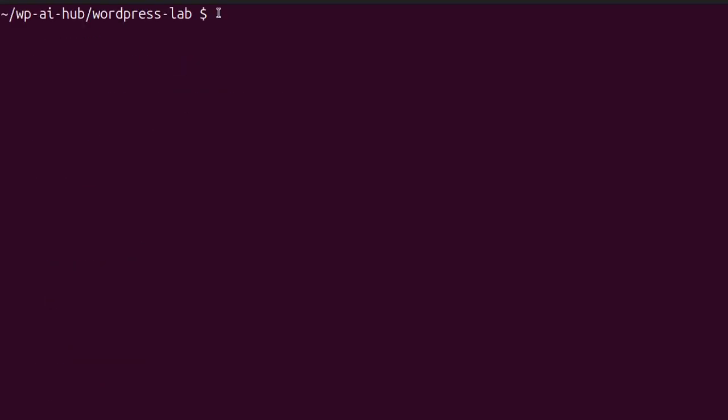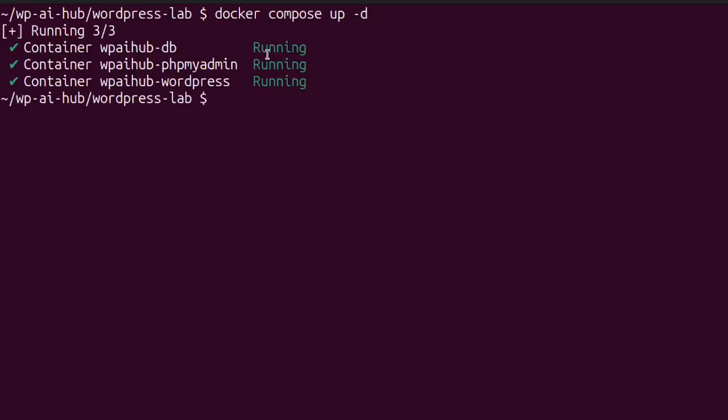Before we continue, let's understand what a Docker container is. A Docker container is a lightweight, isolated environment that contains everything an application needs. In our project, we are using three containers: MariaDB container, WordPress container, and phpMyAdmin container. Let's see the status of the three containers. Three containers are running.